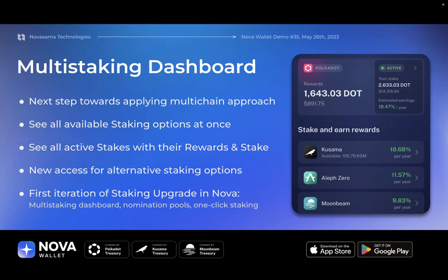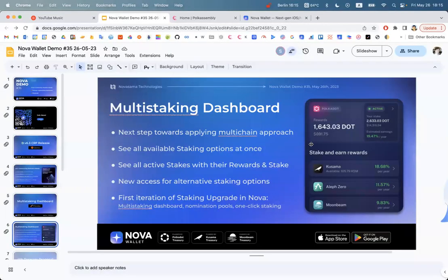And overall, the multi-staking dashboard is not the only improvement that we do for staking in this timeline, but this is just a first iteration of the whole staking upgrade for Nova. That will include the multi-staking dashboard, which I will show today, nomination pools integration, and also a one-click staking approach. We're going to cover them in the next demos, but you can also refer to our Polkadot treasury proposal for more details. But now let's stop on the multi-staking dashboard and see how it works now.